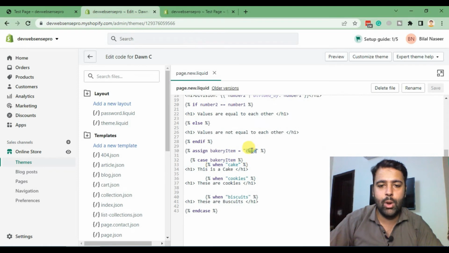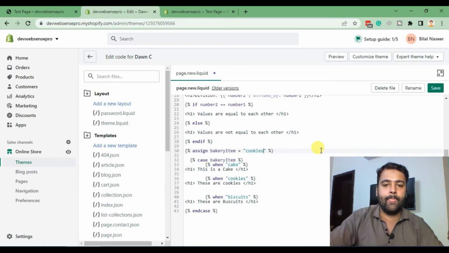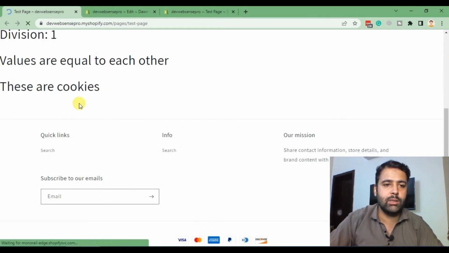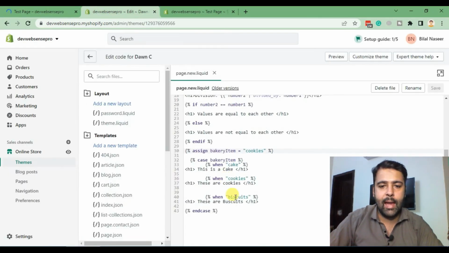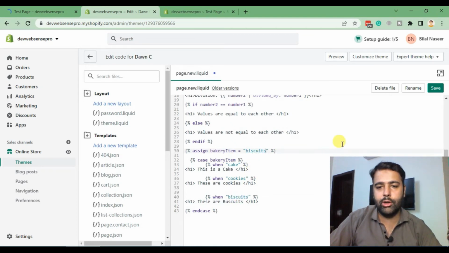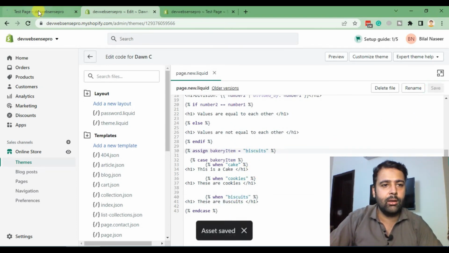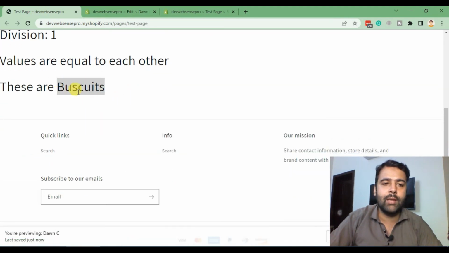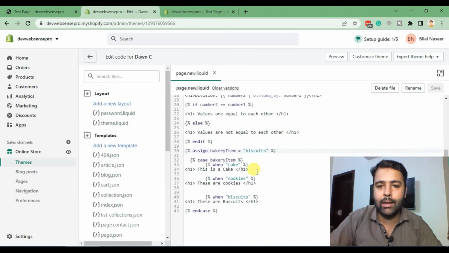And now when we change the value to cookies, it will change to cookies. And when we type in biscuits, make sure you're not making any spelling mistake, and hit refresh and it's changed again. So that's how the case works. We can add as many cases, as many when statements, as we want.